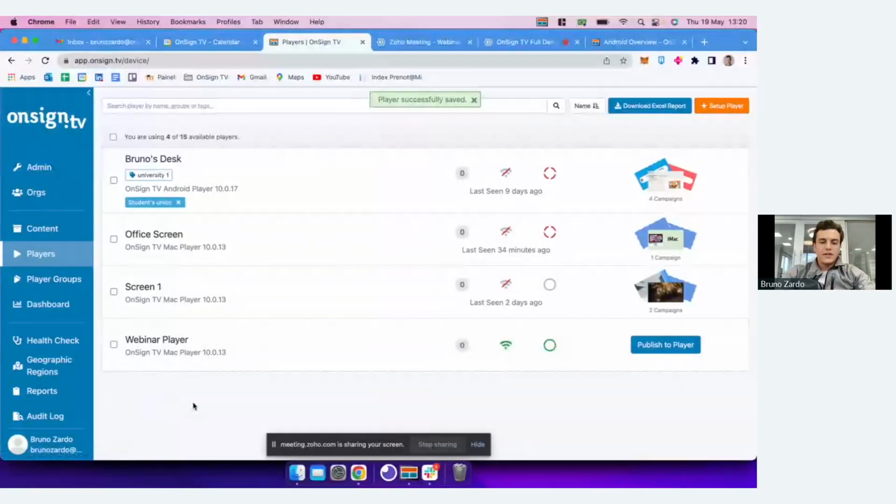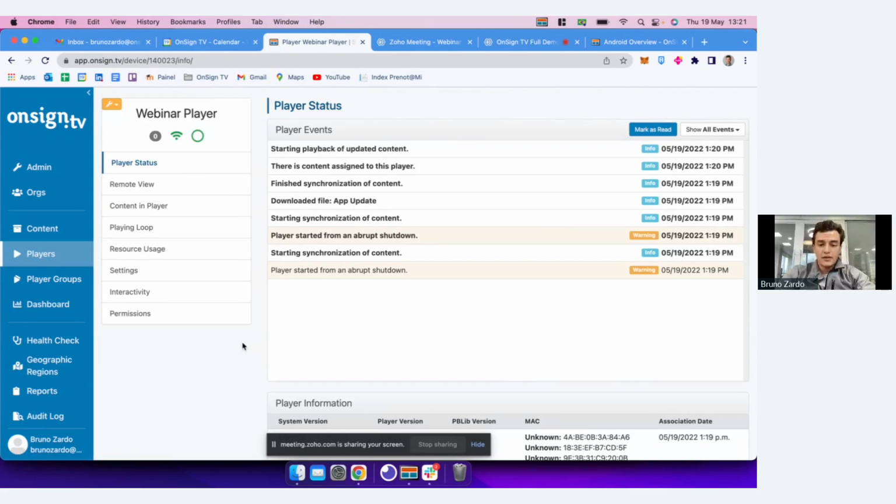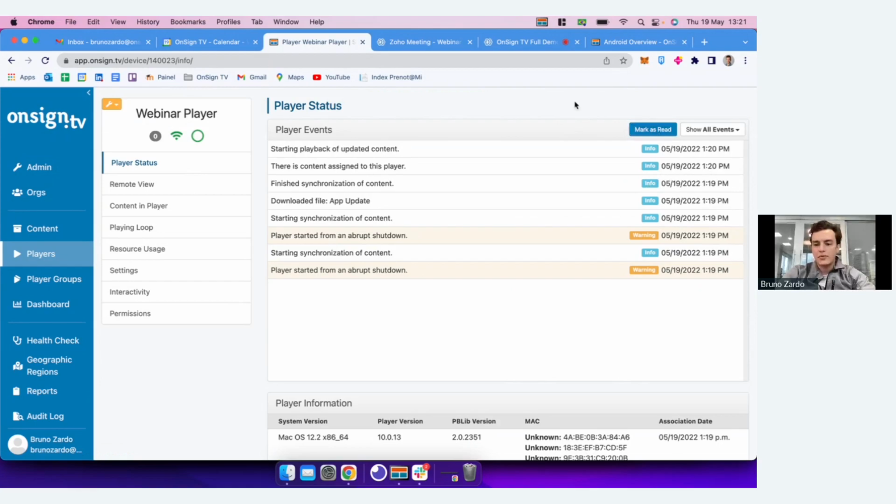Well, we have our new player already listed in our players tab. You can see that different from the others, now this player is saying that it's online, it's synchronized, and it has no errors. We can also see the player version and the operating system. If we click on that player, we could have lots of information about it right away. So all the events that happen on that player are going to be listed here in this area. We could filter it as we want, like only warnings, only errors, content playback, content updates, and player initialization. We could also mark it as read if we want.